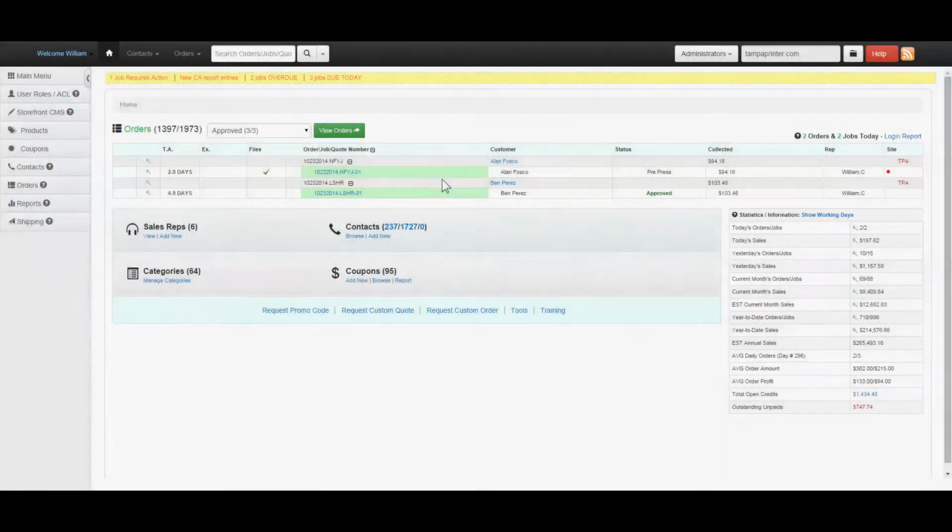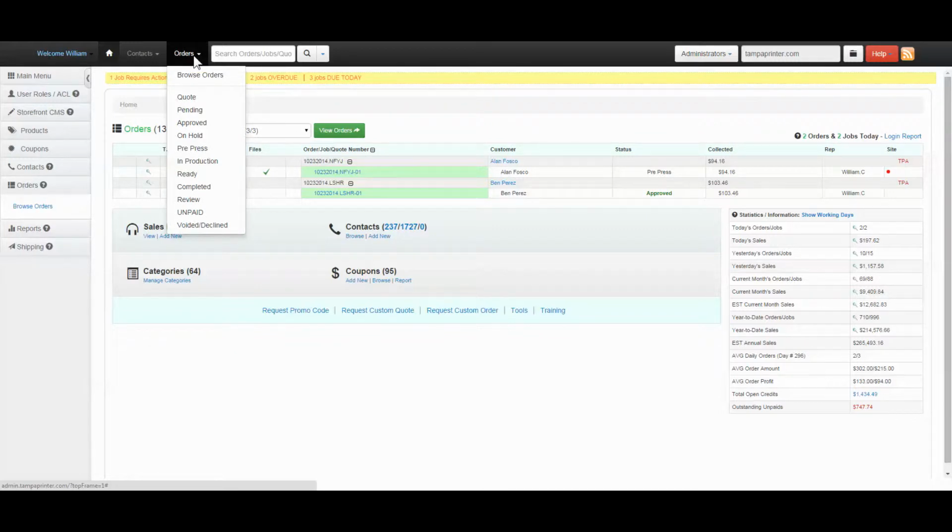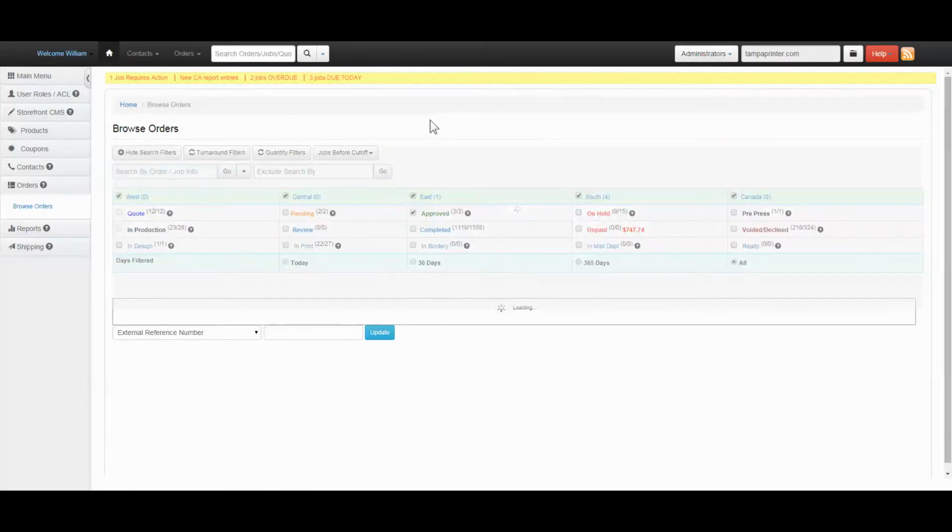How to use the Browse Orders page. To access the Browse Orders page, click on Orders in the left navigation, then click on Browse Orders. You can also access it from the top menu by selecting here and displaying the drop-down. If you click on the status, those jobs will be loaded for you when you land on the Browse Orders page.